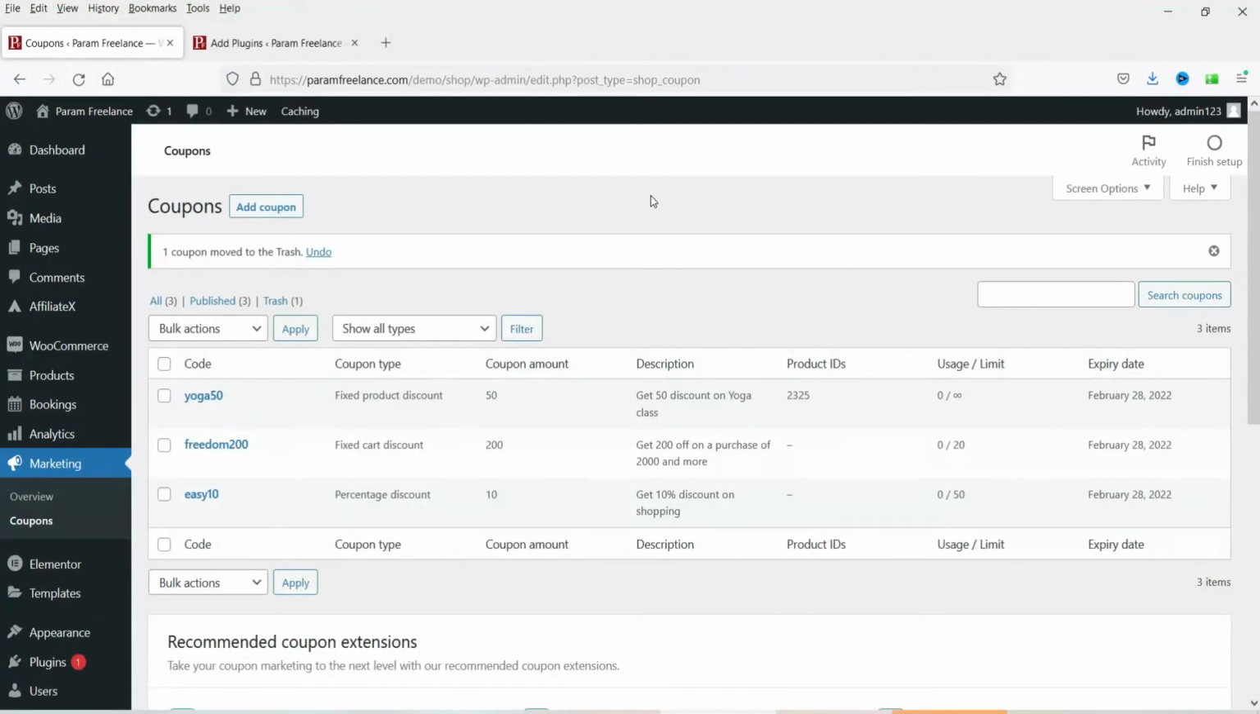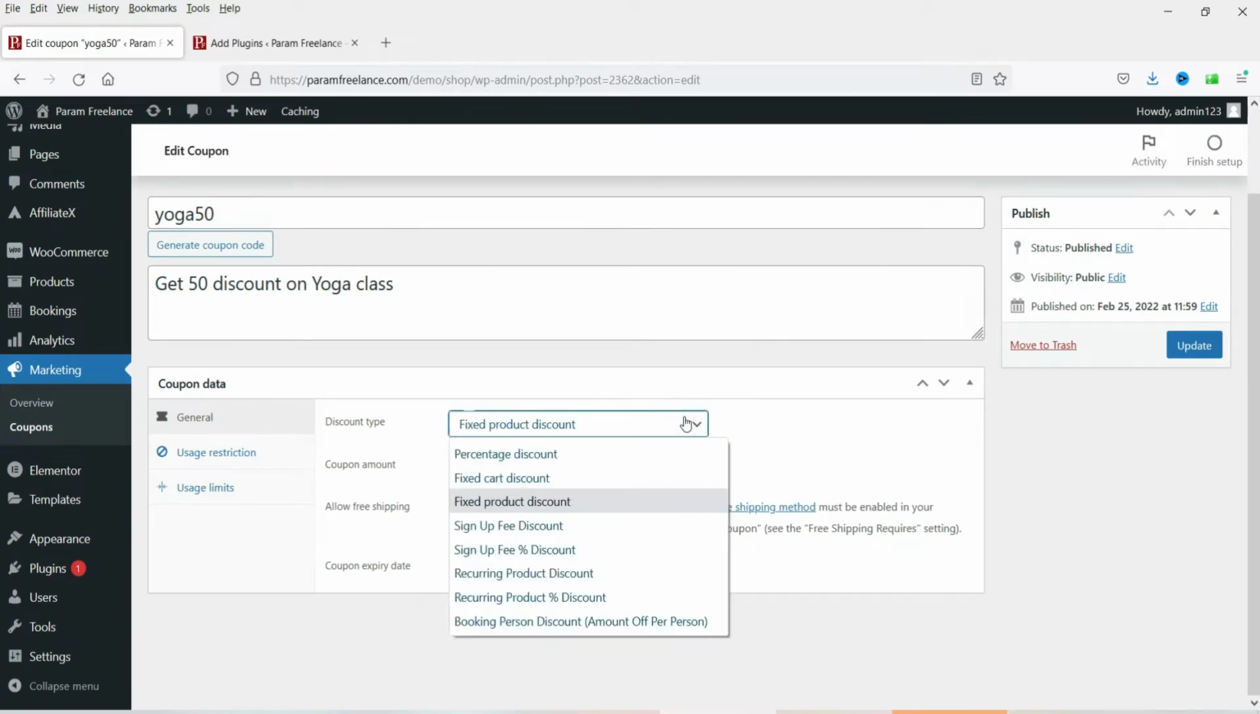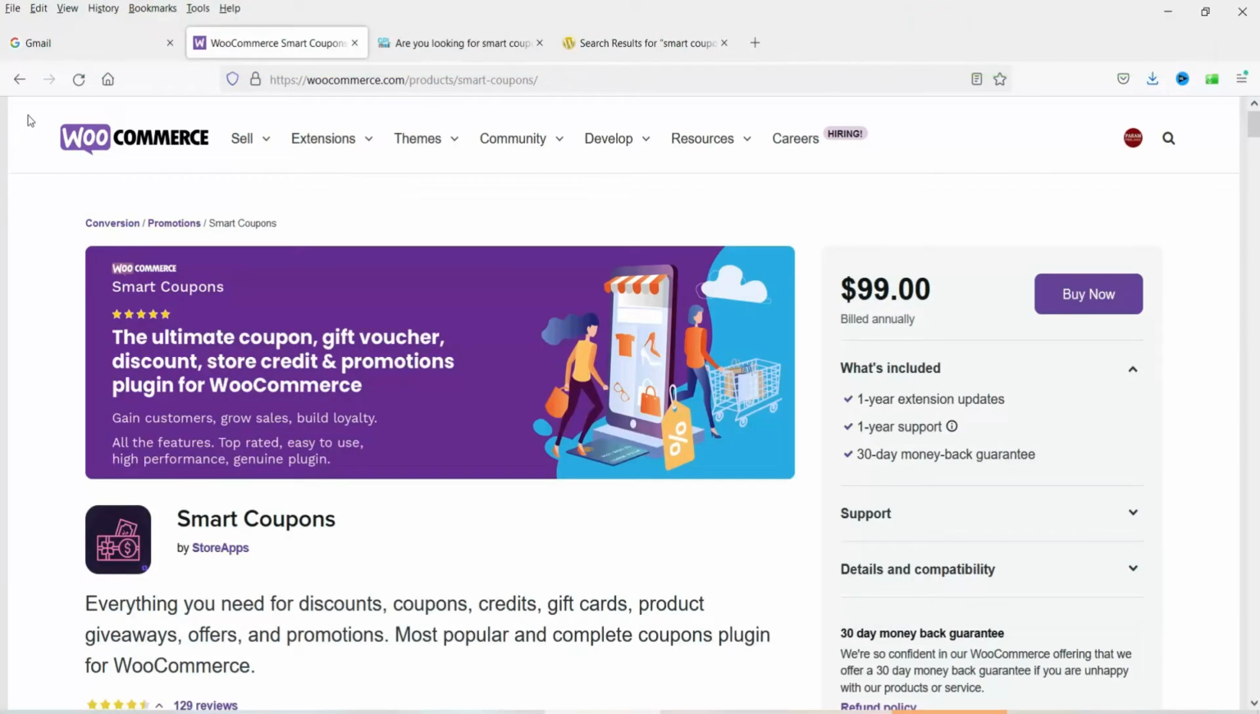Now before we install this plugin, I'll show you that the basic WooCommerce plugin does have the coupons option. You can go to marketing and then go to coupons. In previous videos, we created 3 different types of coupons. You can watch my previous video on WooCommerce coupons and you will see different options here for the coupons: percentage discount, fixed cart discount, fixed product discount, and these are the different options that we have on the basic WooCommerce plugin. Now we are going to add gift cards or store credit option by using this WooCommerce Smart Coupons plugin.